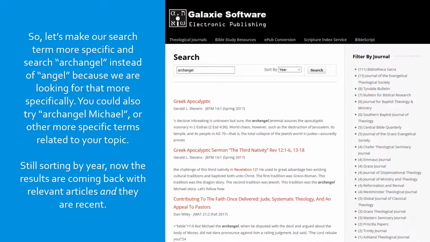So let's make our search term more specific and search Archangel instead of Angel because we are looking for that more specifically. You could also try Archangel Michael or other more specific terms related to your topic. Still sorting by year, now the results are coming back with relevant articles and they are recent.